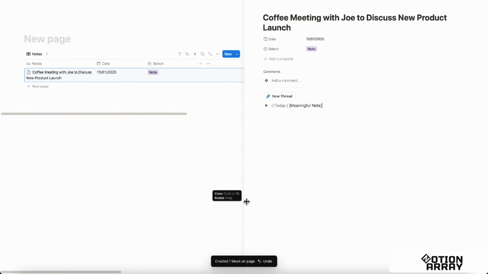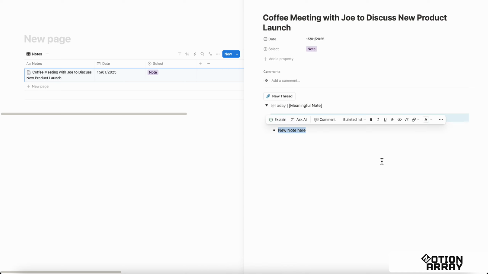So now when we click it, you can see a new node is being auto-generated by the button. When you open the toggle, you have everything we just input right here. So let's say we want to discuss this project with Joe about the new product launch, and we've been taking notes on that meeting.